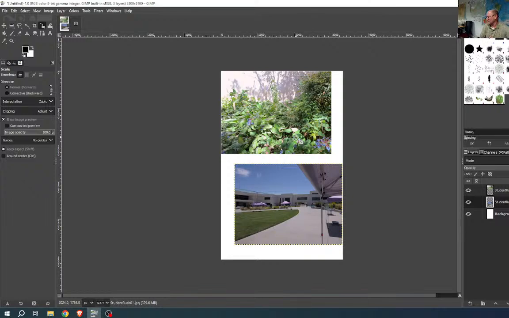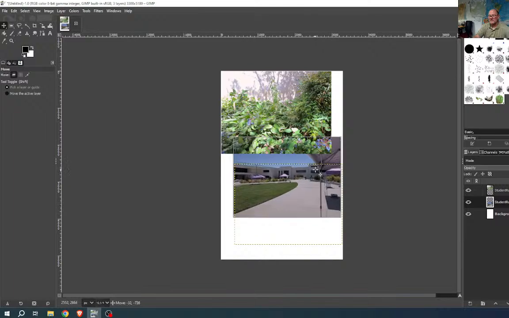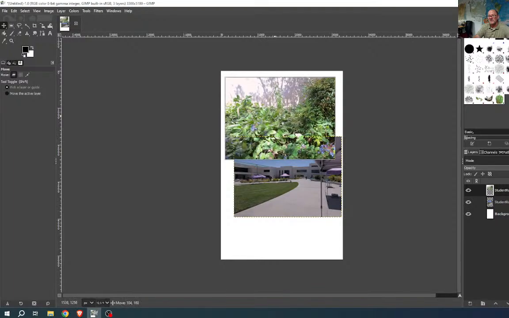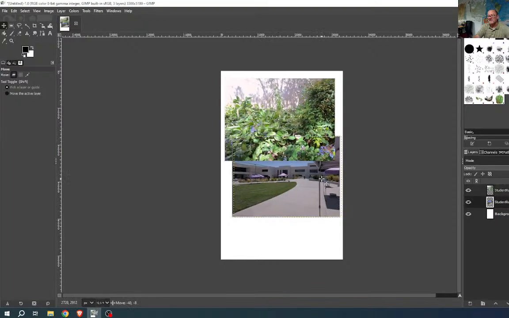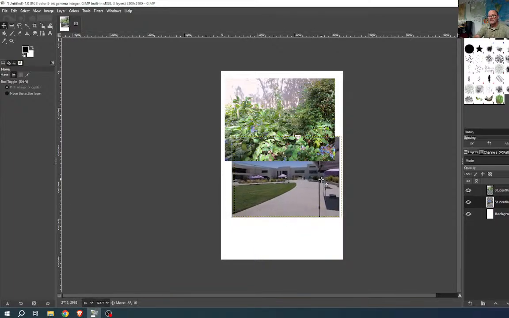Any questions though, up to here? Let's say, I'm going to use the move tool again, and I'm going to overlap these. I didn't want too much blue sky to be shown, so I'm going to adjust these to where they're inset a little bit from the edge of the paper, and the one image is on top of the other one.